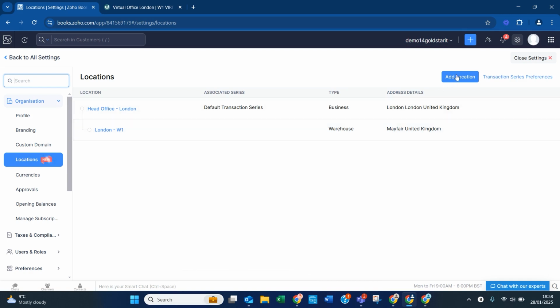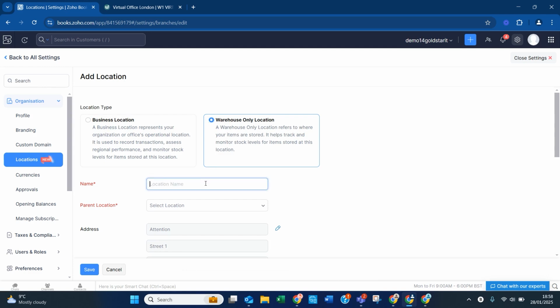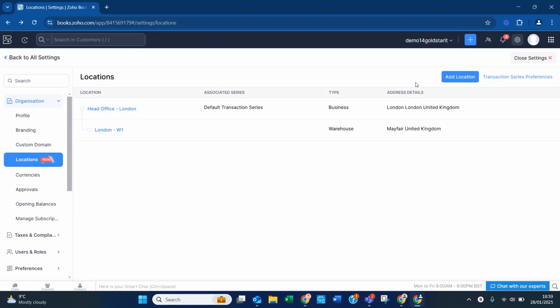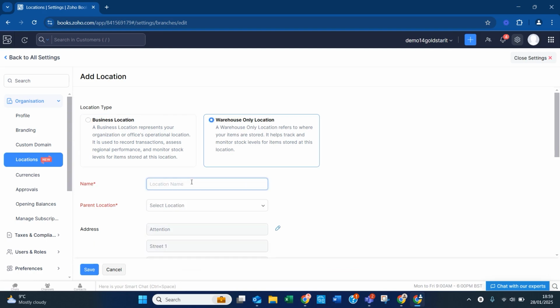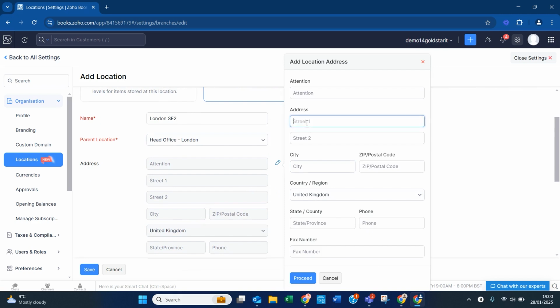I say that it's a warehouse. I give it a second name. So Add Location, warehouse, give it a second name. So let's call it London, SE2. So the parent location is in here. We can edit the address and we can say that it is 42 Robin.